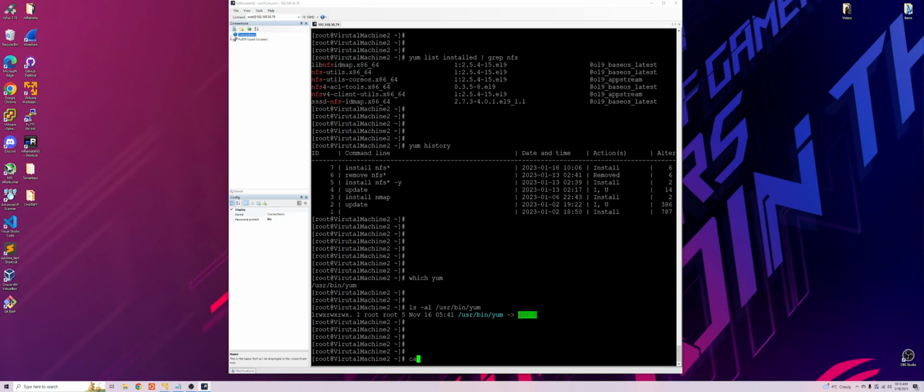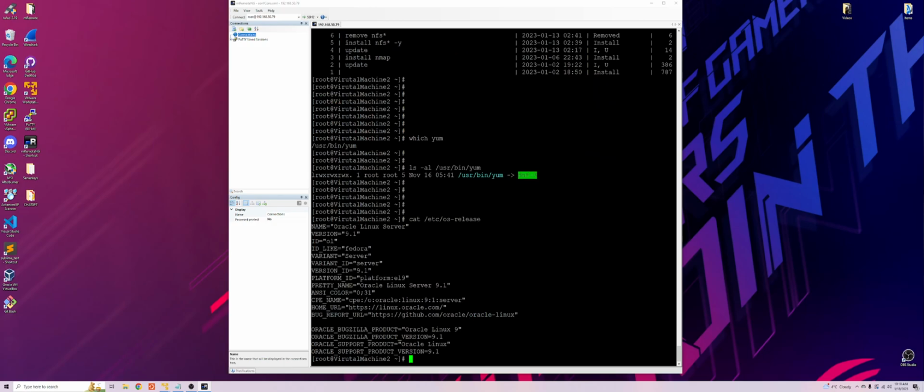Now let's take a look at our OS and what we're using. To do that, we simply put in cat /etc/os-release. If I can spell that, yeah. All right, so we're using the Oracle Linux server. Our version is 9.1. The ID like is Fedora, right? So we get to see a lot of information about our OS that could be useful. And we are using Oracle, so everything is correct.